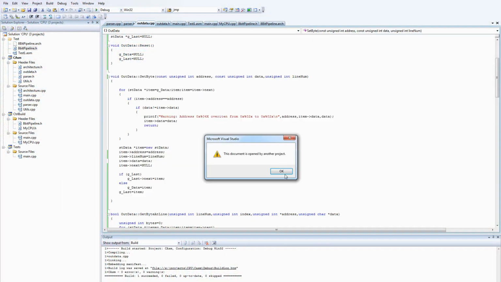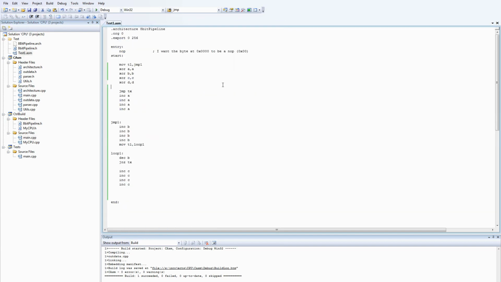So let's go back and see what we can do to fix it. Right. So when we do that jump to TX, we're going to add a NOP behind the jump. And down here, when we do the jump if not 0, we're going to add a NOP behind the jump. But then we're also going to add a NOP between the decrement and the JNZ.